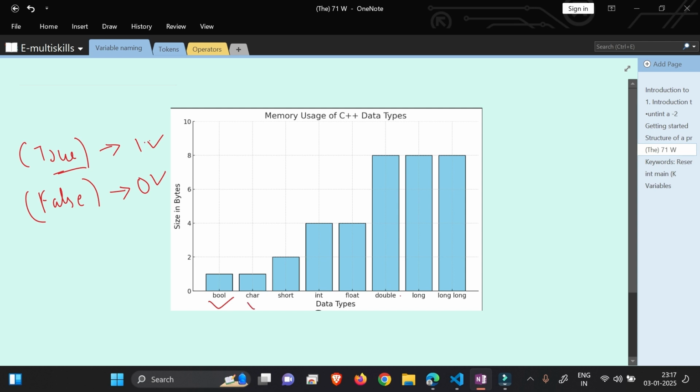And next one is our char, character. It also has the same number of bytes as boolean, and you can store any character in it, like simply a b c anything, or capital A B C, or any special characters. You can also store at the rate or hashtags in your char type.